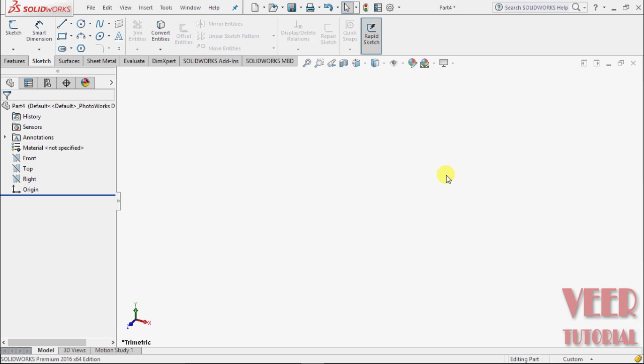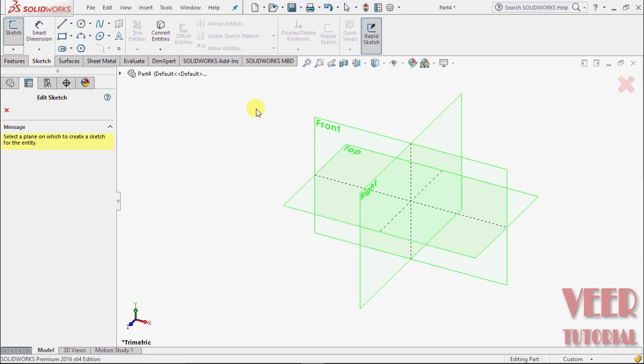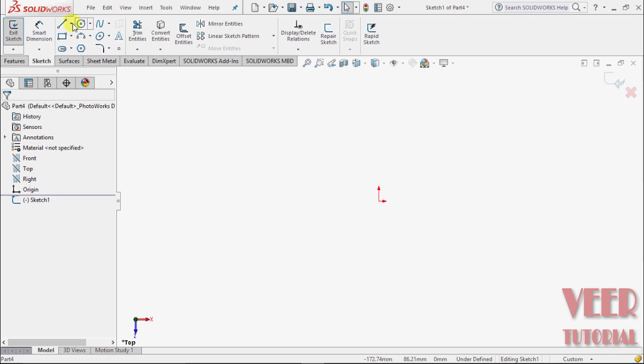In this tutorial, we will learn about the convert entity feature. This feature is basically useful in projecting a curve from one plane to another plane. To use this convert entity feature, we select sketch, and suppose I select this top plane and draw some sketch.